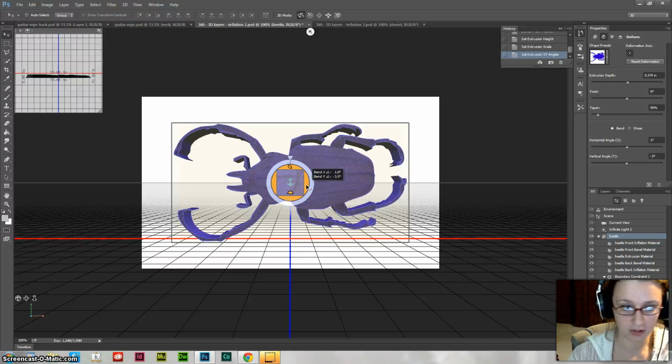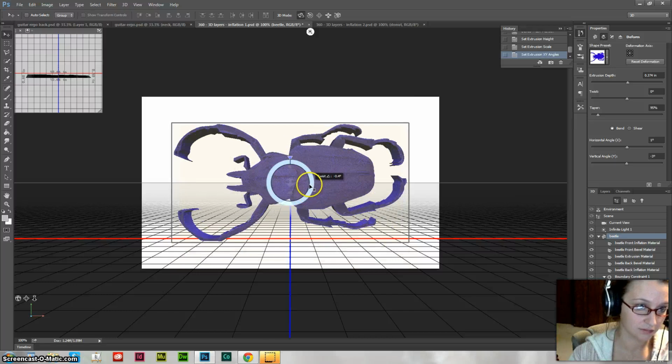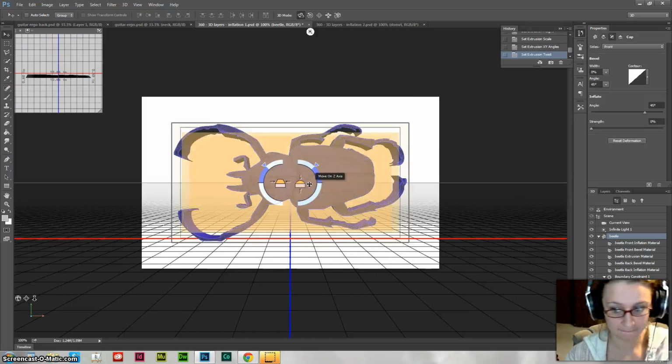Outside the bend control is an outer ring. This is the twist control and sets the amount to which the object twists along the Z-axis. Press V once more to bring up the bevel and inflate controls. Inflation is on the right and puffs up the front face of the object. Drag on the orange inflate icon to increase the amount of inflation.